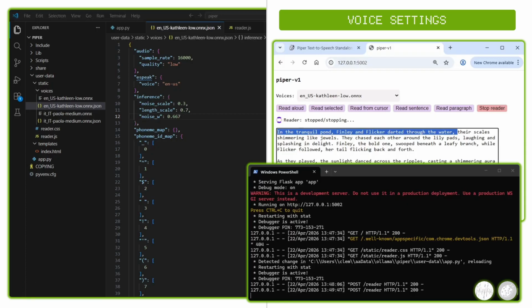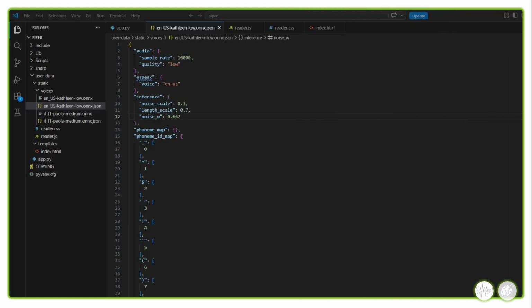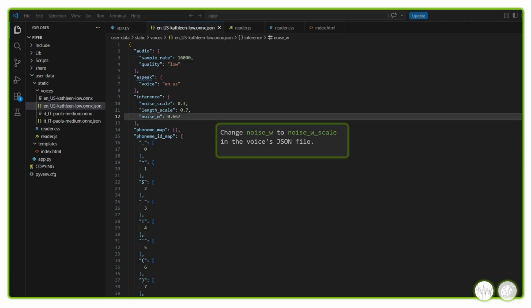And there you have it. You can set your preferred voice settings directly in the voice's JSON file. One final note, our version of Piper will only read a value noise W scale. It looks like Piper falls back to looking for noise W in any case. Research suggests to update the voice JSON file with noise W scale.